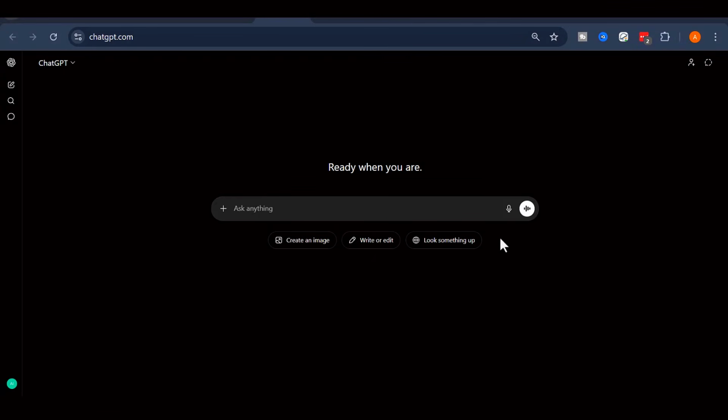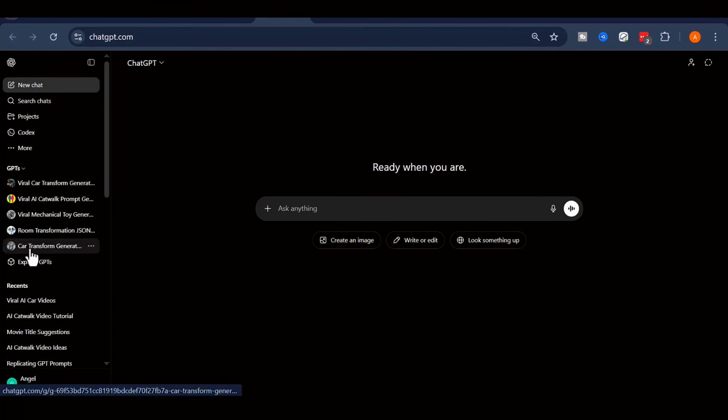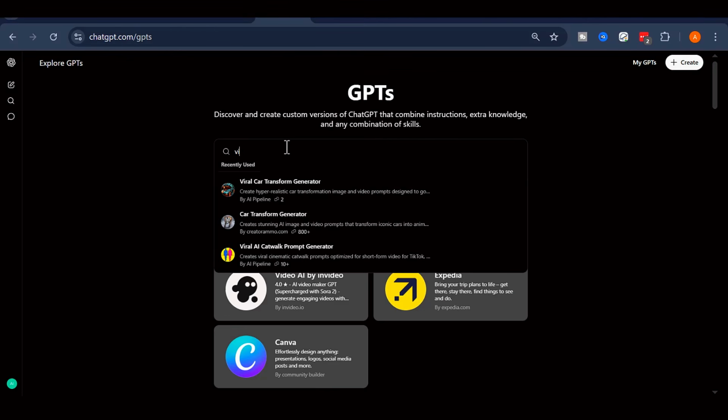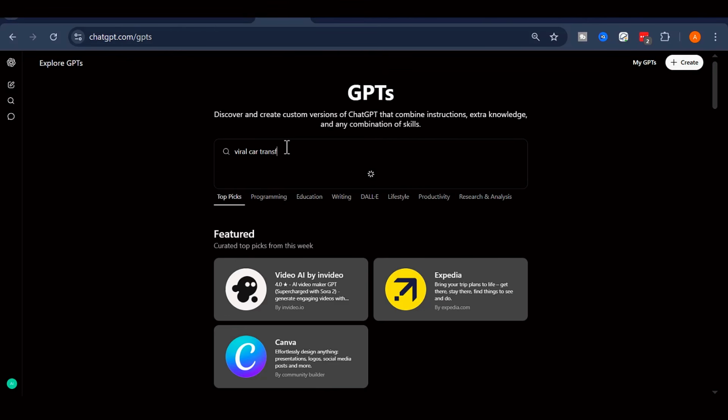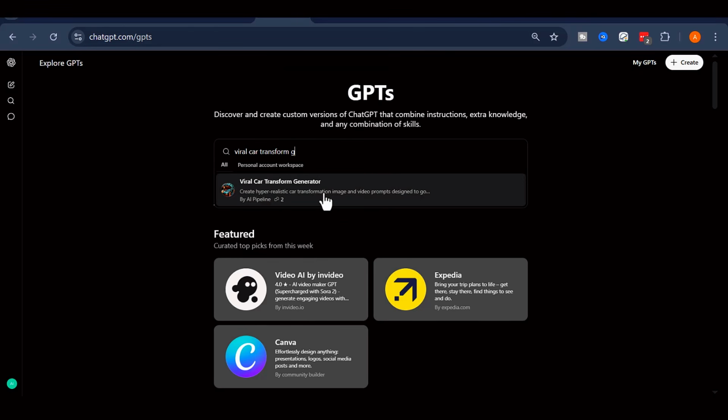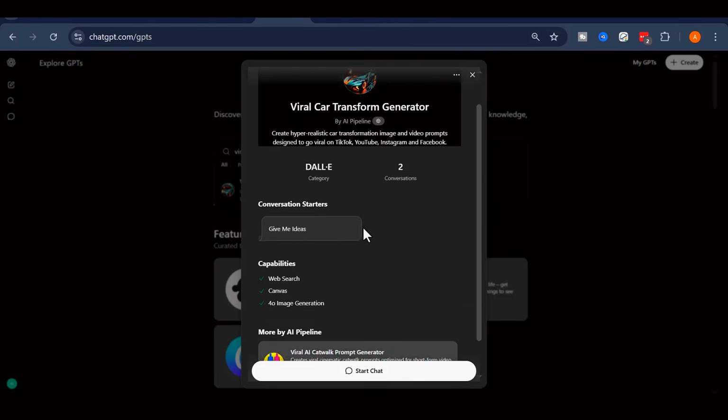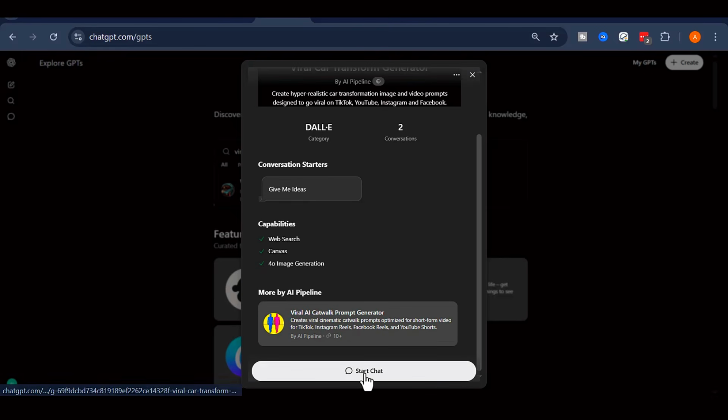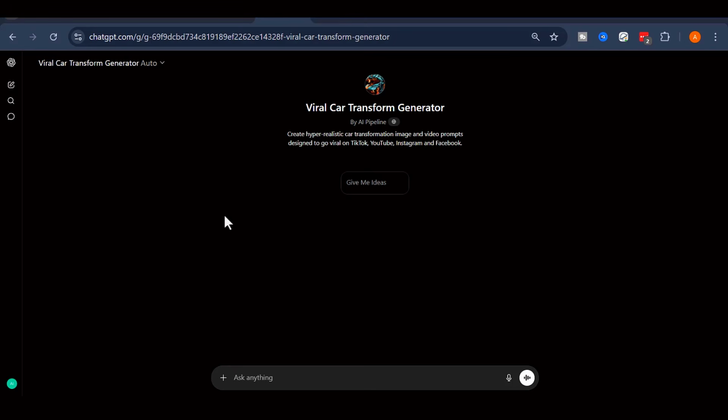So, to get started, the first thing you want to do is head over to ChatGPT. Once you're there, look over to the left-hand side and click on Explore GPTs. Inside the GPT marketplace, go ahead and search for Viral Car Transform Generator. You'll see a few options pop up, but make sure you choose the one created by AI Pipeline. That's the one specifically designed for this exact niche. Click on it, hit Start Chat, and once it loads up, tap on Give Me Ideas.